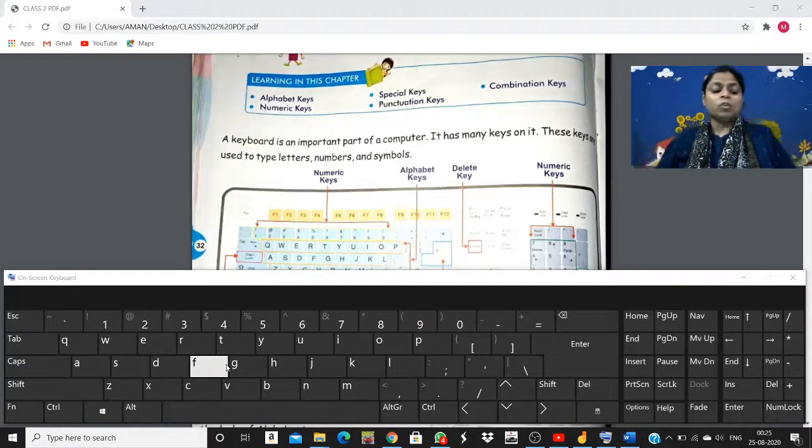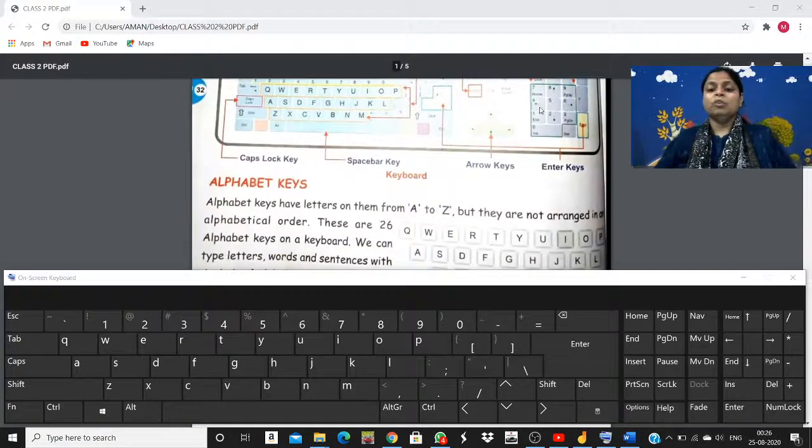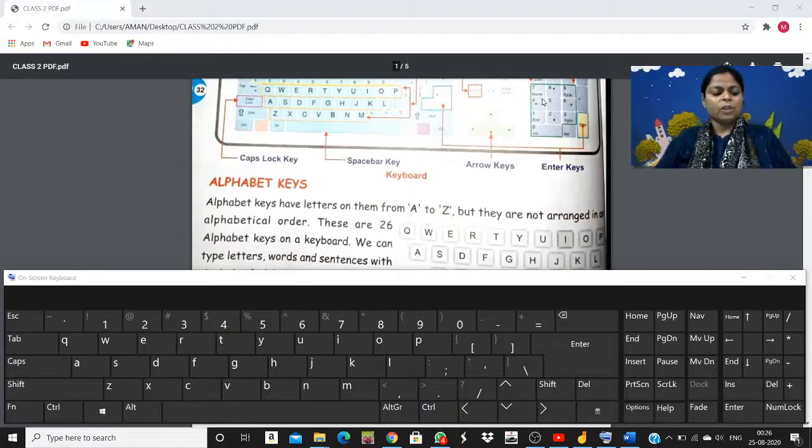The number keys are also present on the right side, as I have told you. This side you can see. This is called the numeric keyboard. All the number keys are there, and this is called the numeric keyboard. This is alphabetical. These are the alphabets, and this one is the numeric keyboard. Okay, you can type your roll number, your mobile number, anything using these.